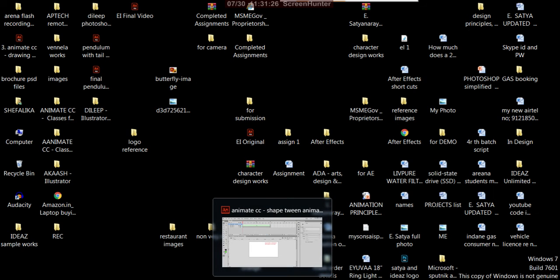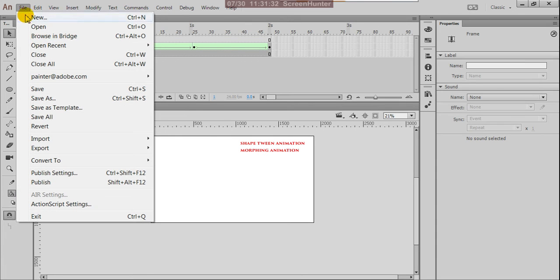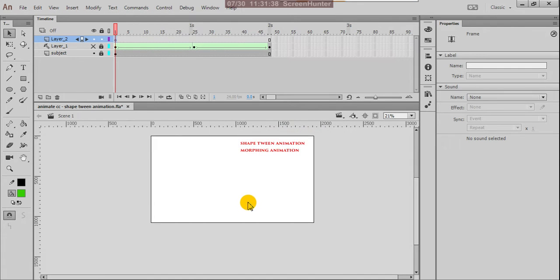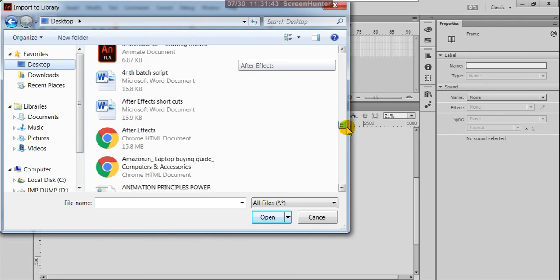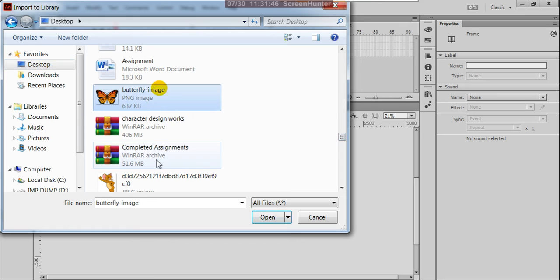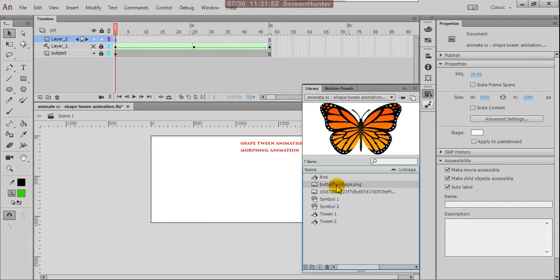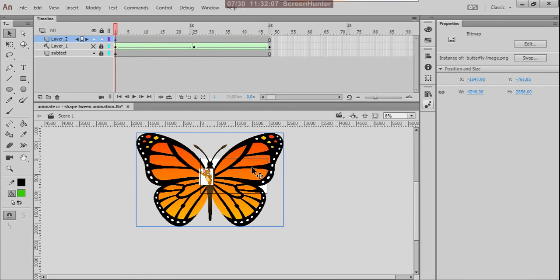Okay, these are my images and I'm importing them, import to stage, otherwise to library. I'm importing directly, they are coming into the library, this and this. So open, it's already there in the library, get this here. Yes, and this is, yes.